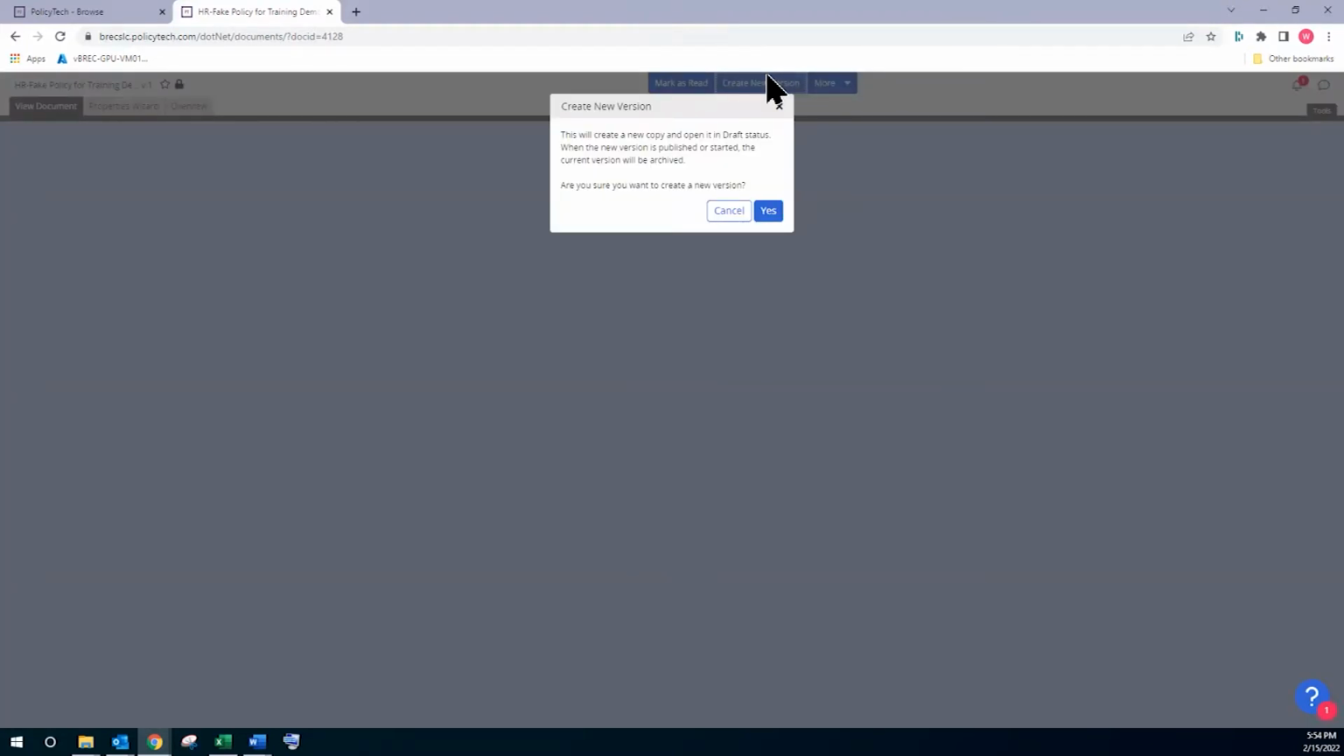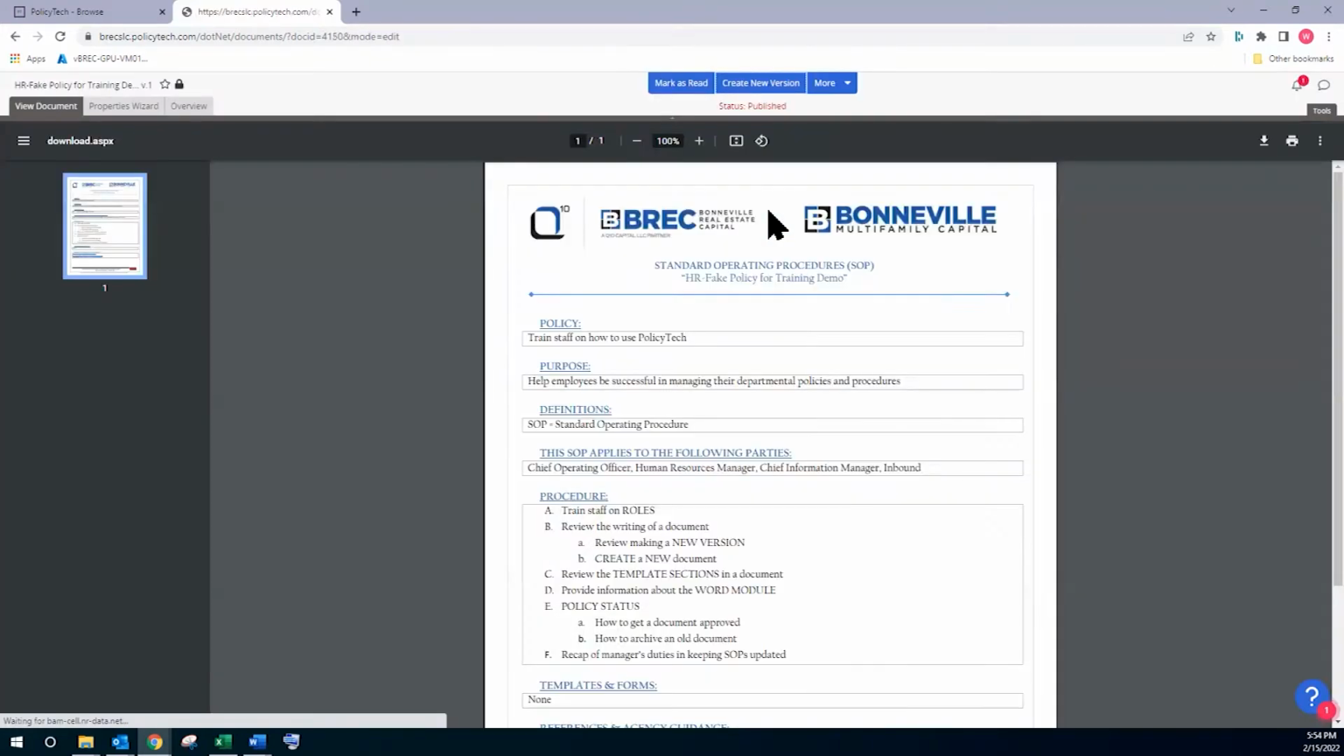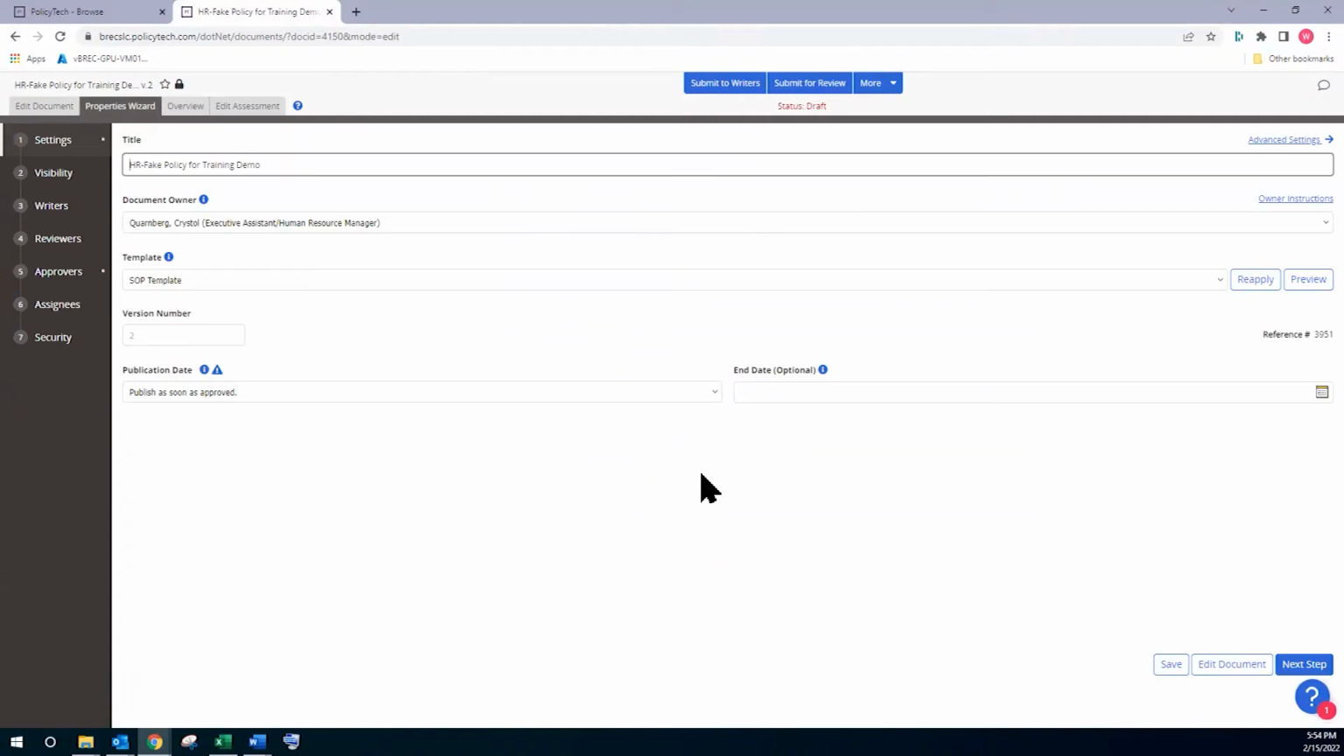You'll get a pop-up alerting you that a new version will be created in draft status. Click Yes to create the new version. During this editing process, PolicyTech will change the document from a read-only PDF to an editable document in this tab. You may be prompted to install the Word module to get to this point. See more about the Word module in section 4.